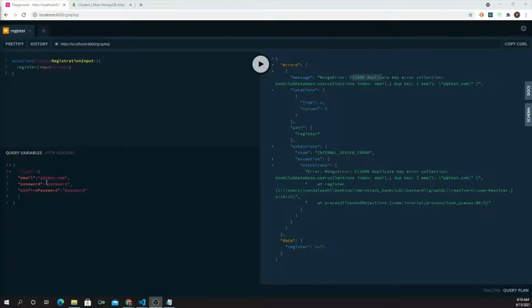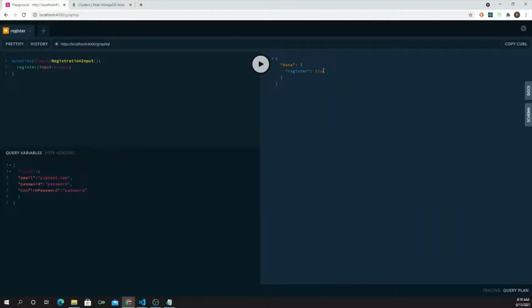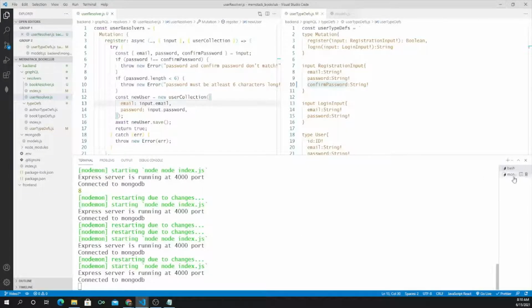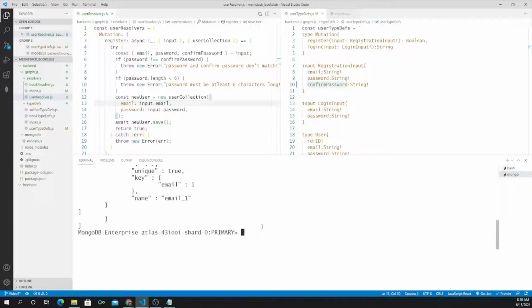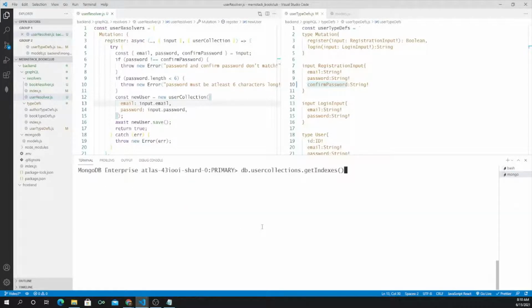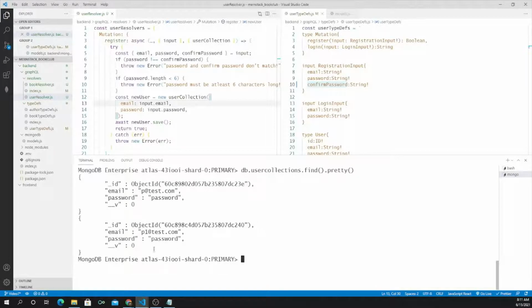Let us create one more user. Let's say p1 at test, and we'll keep the password the same. Okay, so this is also created successfully. Now let's switch to VS Code, the second terminal where we connected to MongoDB. User collections dot find all, and let's just pretty print it. Okay, so we see two users created, two email IDs: one with p at test, the second one is p1 at test.